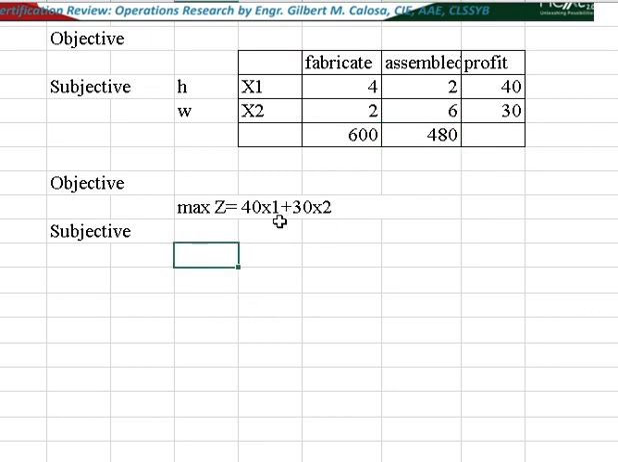If you will analyze your subjective function, your first subjective function could be from fabricating. We could say that 4 times X1 plus 2 times X2 should not be greater than 600. Diba? Yun yung ating concern.